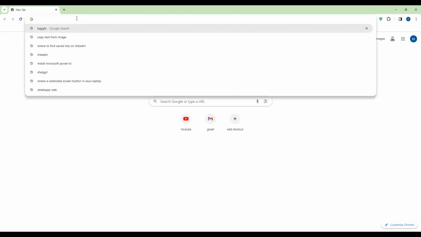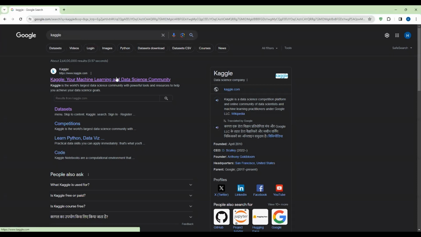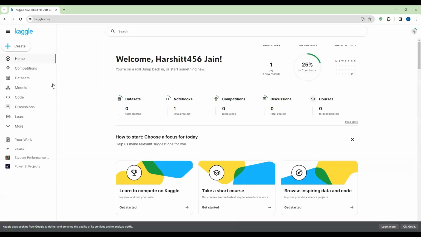So simply on Google type Kaggle, search for it. Then the very first link will be the official site of Kaggle. Just click on this link. And on the left side, you can see there are many options. So we just go to data sets.